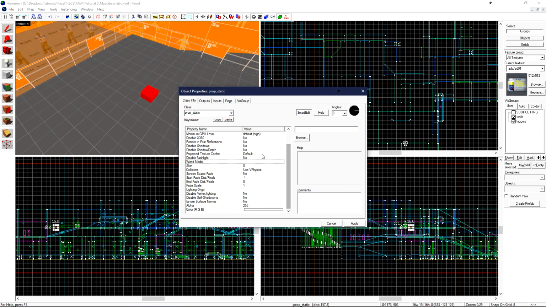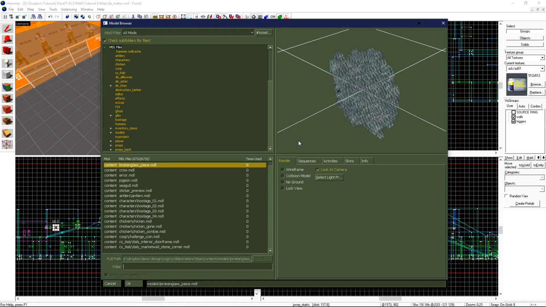Under Key Values, find World Model and click Browse. This will bring up the model browser. If you open the model browser and it does not render correctly or is unresponsive, this is a bug with the model browser and you need to just close it and reopen it. Let's take a quick tour around the model browser so we know what we're working with.